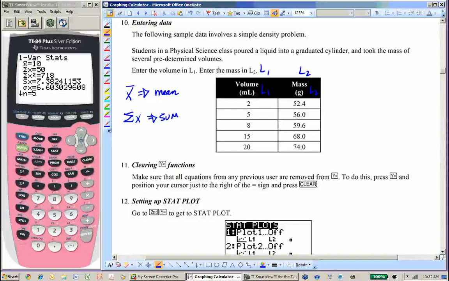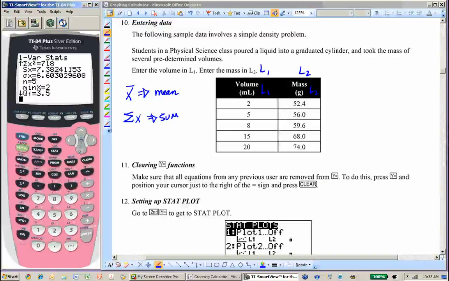But I also find out that I had 5 data points, which is useful when you have a whole screen full. You don't want to physically sit down and figure out that you took 20 samples and just count 1, 2, 3, up to 20. You can just run this one variable stat on the column, and very quickly it would tell you how many samples that you had. And that little arrow at the bottom means there's more to come.